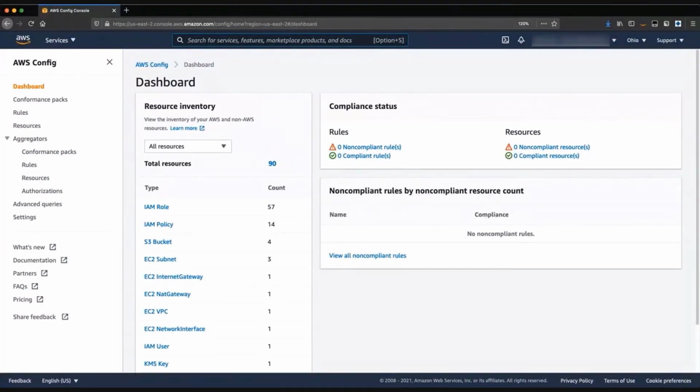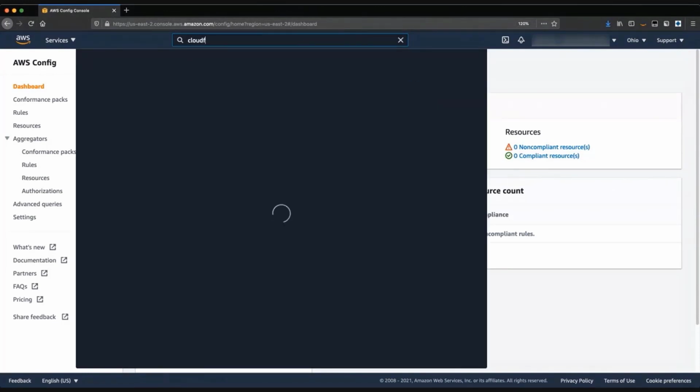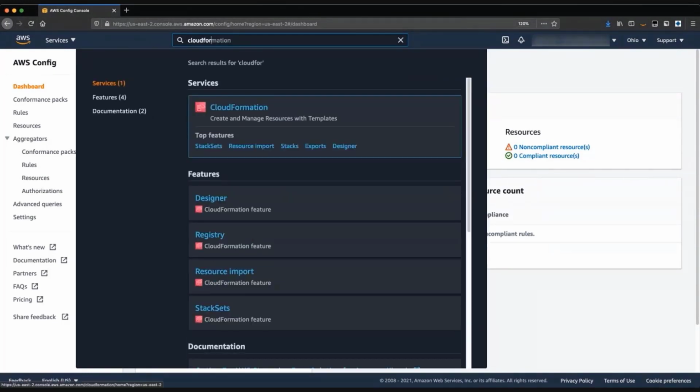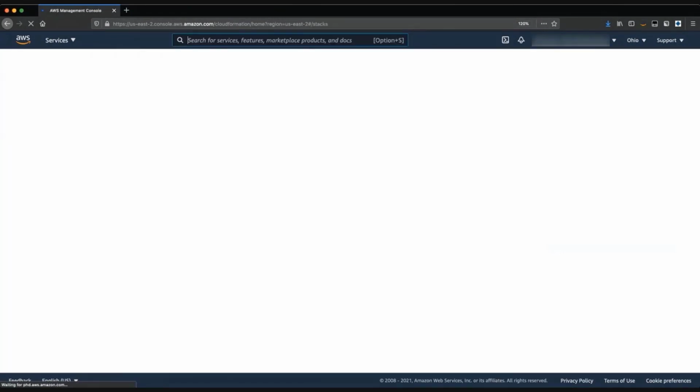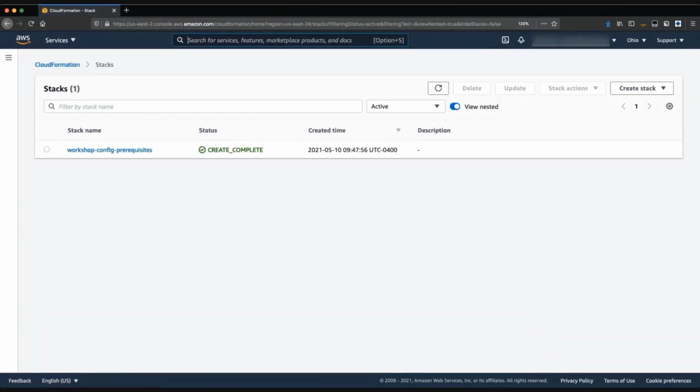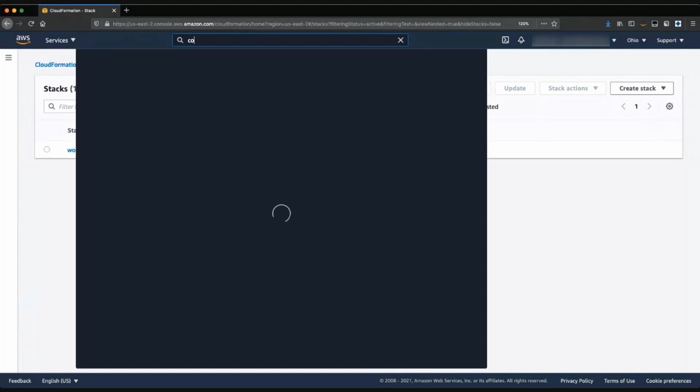So now let's take a look back at our CloudFormation template to make sure it was deployed successfully. So we'll go back to CloudFormation. And we see our stack here, workshop config prerequisites. And if it deployed correctly, we should see a create complete. So this lets us know that the resources were deployed that will be needed to utilize AWS Config for the various labs we're going to go through within our demo. So we'll go back over to Config.